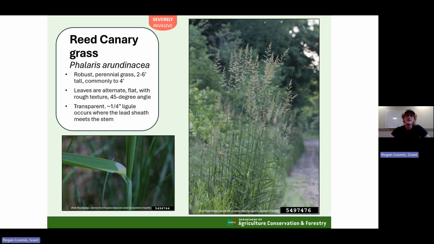Reed canary grass is going to be a very similar species of common reed in terms of trying to tell it apart from its native strain as well. So reed canary grass is going to be a robust perennial grass around 2 to 6 feet in height, commonly around 4 feet. You won't usually see it get up to that 6 feet range. And those leaves are going to be alternate, flat, with a rough texture like a lot of our grasses, and 45 degrees as well. So these plants are going to have a 1/4 inch ligule that usually occurs where the leaf sheath meets the stem, as you can see in this bottom left image. And I'll show you in the next slide how that's going to help differentiate it from its native variety as well.